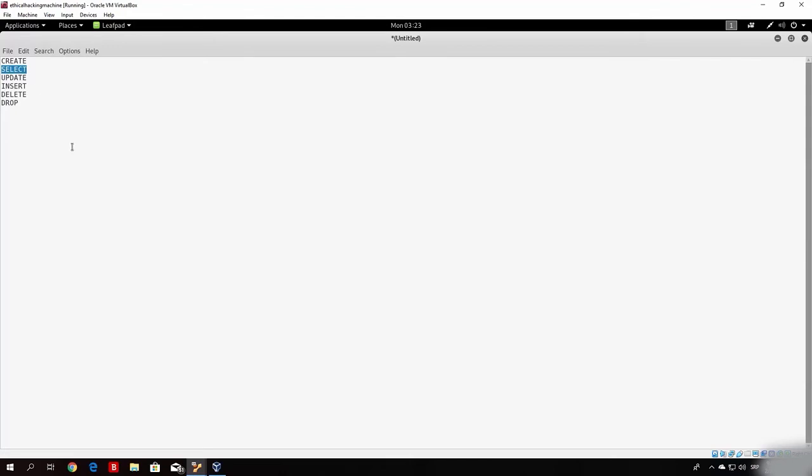Now, the basic SQL query will look something like this: SELECT, and then some kind of elements, FROM table, WHERE condition. So, this is the basic query for the SQL database. We select some elements from some table where a certain condition holds.